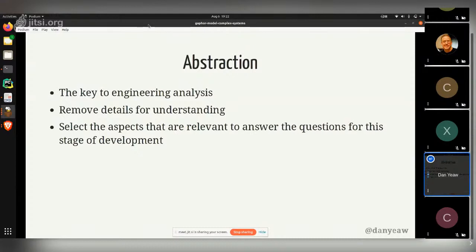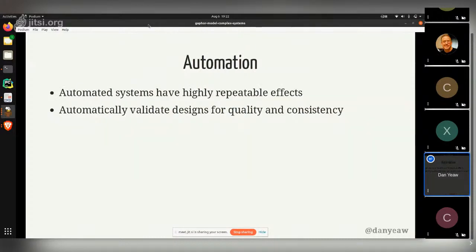A third important part is automation, and this is just like software engineering. We can use continuous integration to improve the efficiency of how we develop software. And the same thing we can do for engineering in general, because automated systems have these highly repeatable effects. That means we can use automation to automatically validate that our designs are correct, consistent, and of high quality without an engineer having to manually check things.